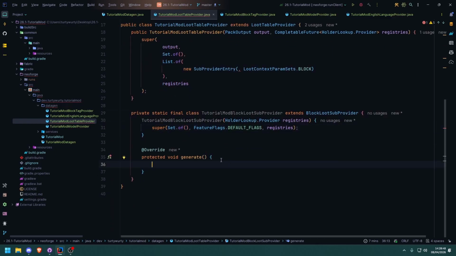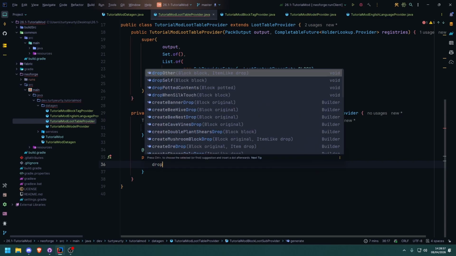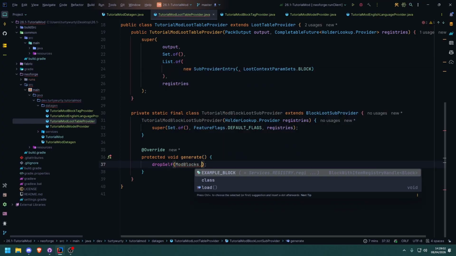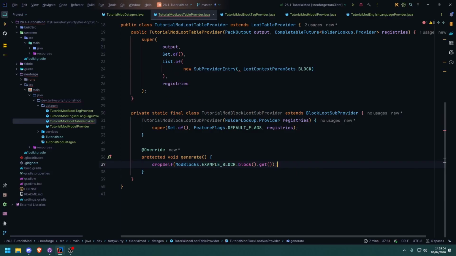Next we have the generate method. This is where you actually add all of your loot tables. Now, since our block is a very normal loot table, we can just do the dropSelf method, and we can pass in ModBlocks.EXAMPLE_BLOCK.block.get, and that'll handle all of the rest for us.